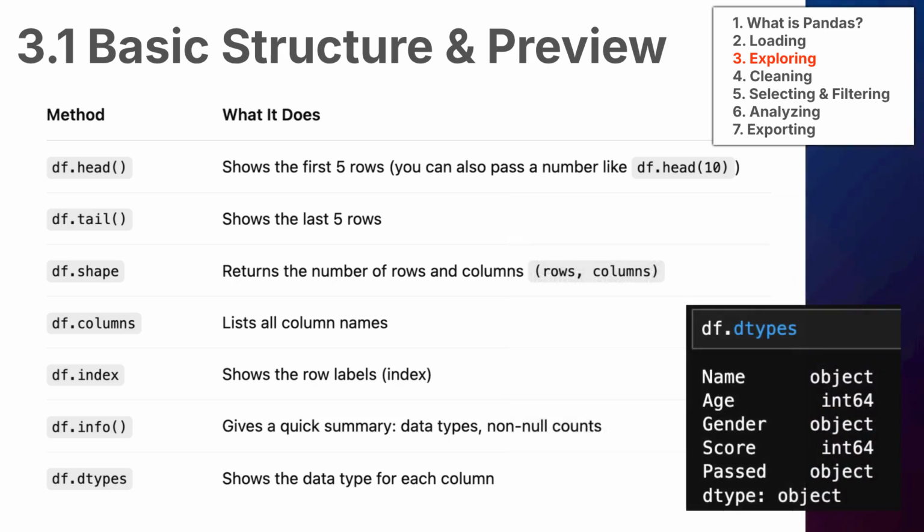Next, the dtypes attribute shows the data type for each column like this. It's used to check if a column is treated as a number, text, object, date, and so on. This matters for analysis and calculations.